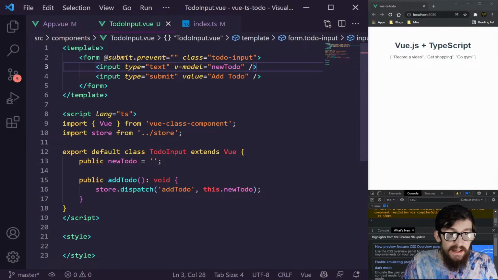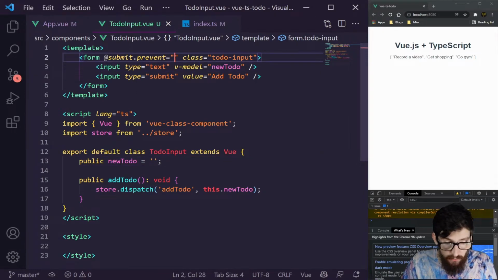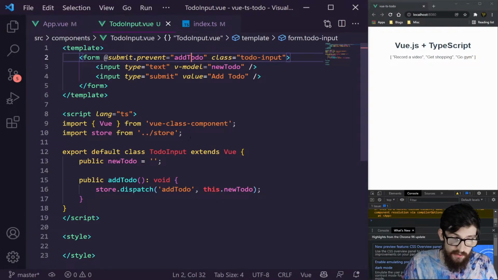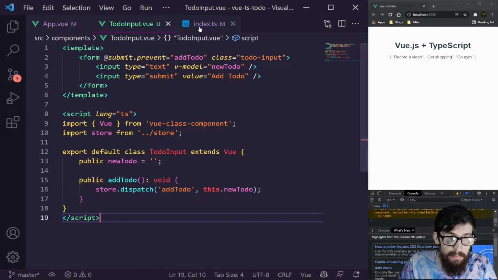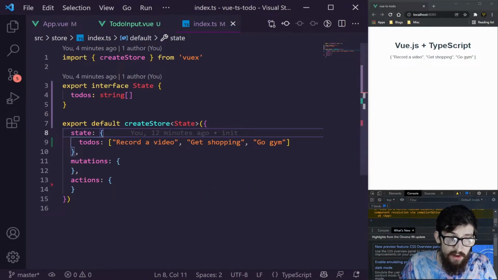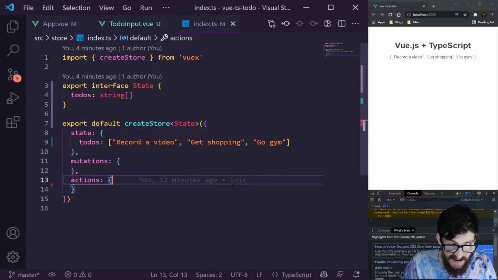And there we go. Now inside of our submit.prevent, we can say add to do, and that will now call the add to do. We can remove these style tags because they're not needed. And now let's go back to our store index.typescript and let's actually create these actions.